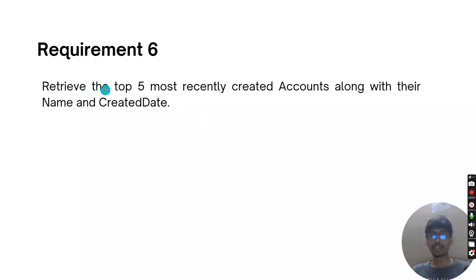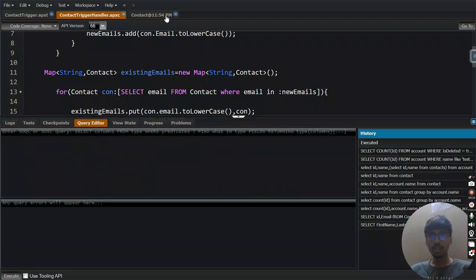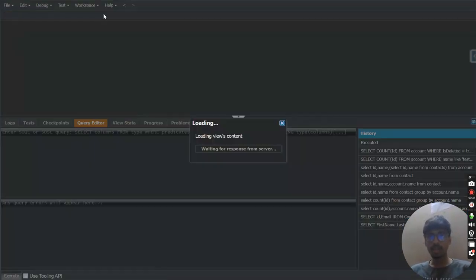We have to retrieve the top 5 most recently created accounts along with their names and created date. So we just have to use some sorting logic in our query. Let's do it. First of all, let's close these tabs.